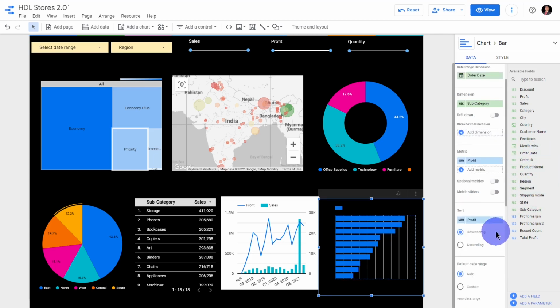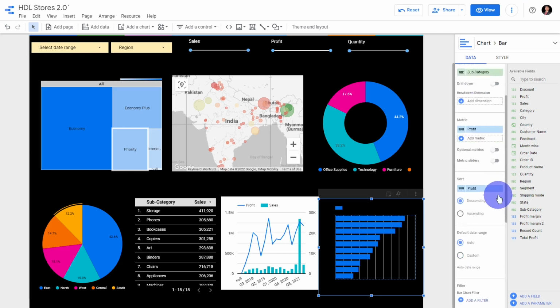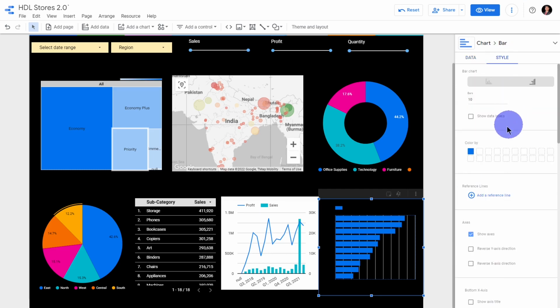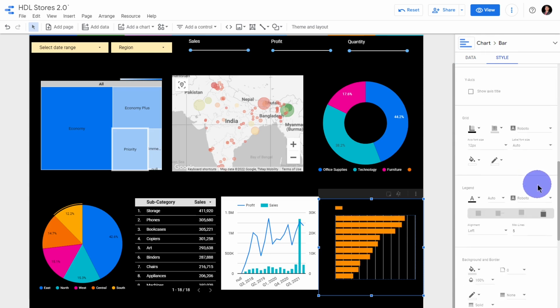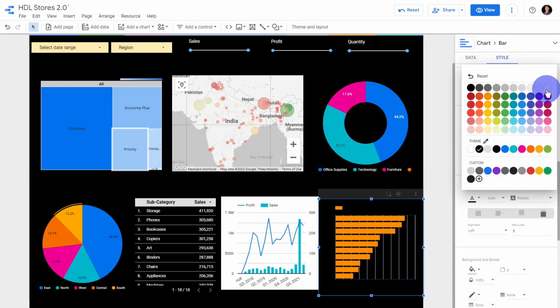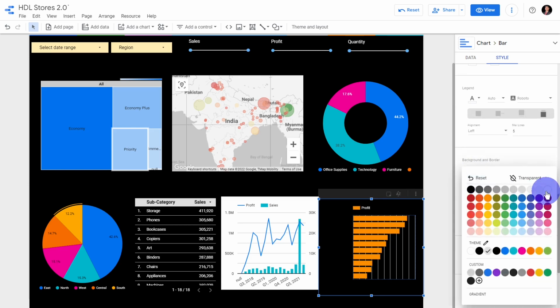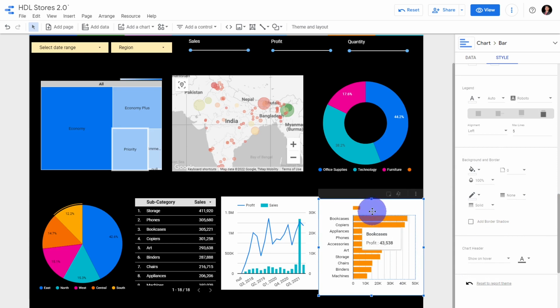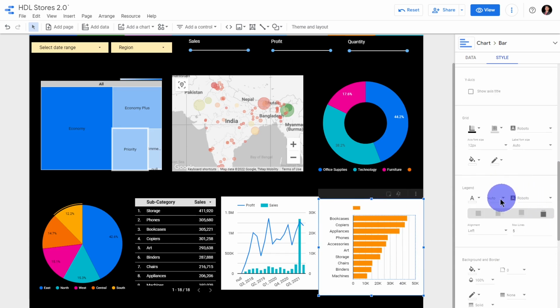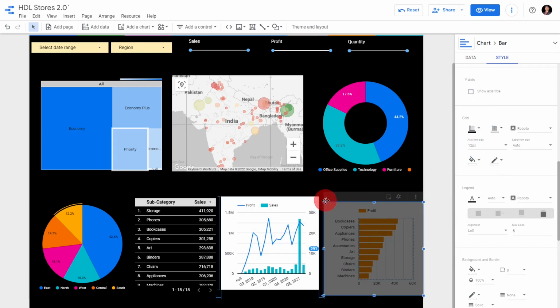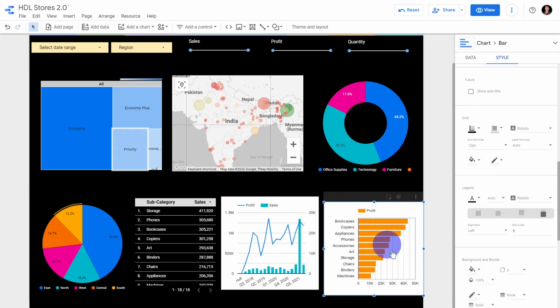Okay, so I again want cross filtering enabled for this, and I'm going to style it. So I want the color to be orange, and then I wanted the legend to be white. I want my data to be displayed properly, and the background I want it to be white again. Okay, so now I'll have it in black itself. Okay, so now I could see in each subcategory what is the total profit.